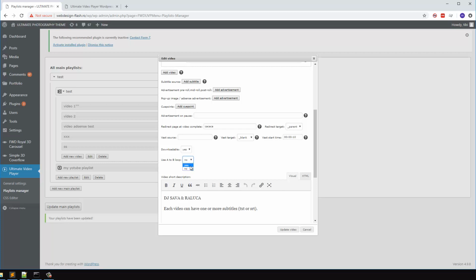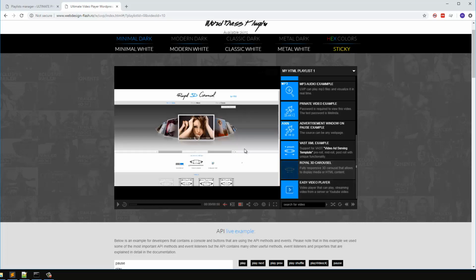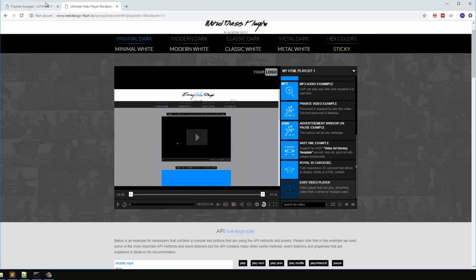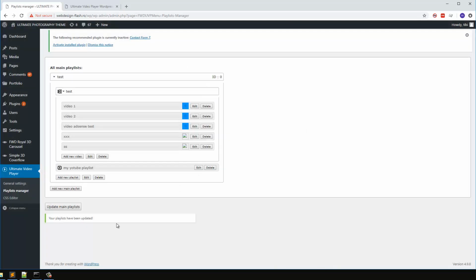If this option is set to yes, this button will appear in the control bar and it will allow you to use the feature in the player. As you can see, if we go to this video, the button disappears because this video doesn't have this feature enabled. So if you go back, this button is back here. So make sure you set this to yes.